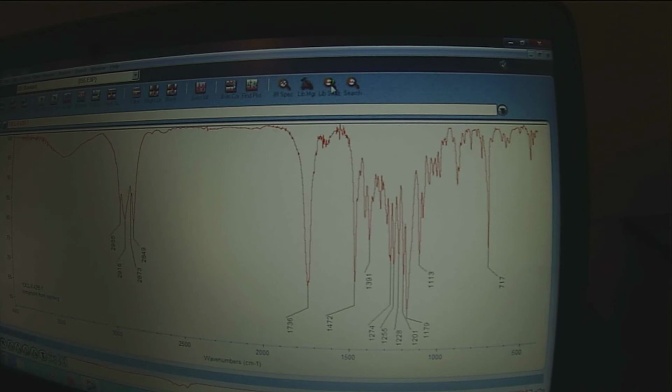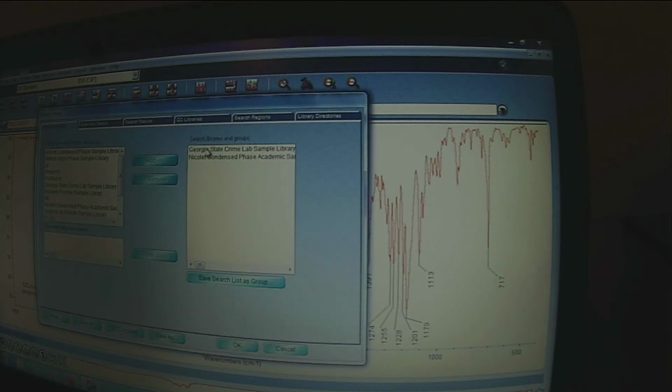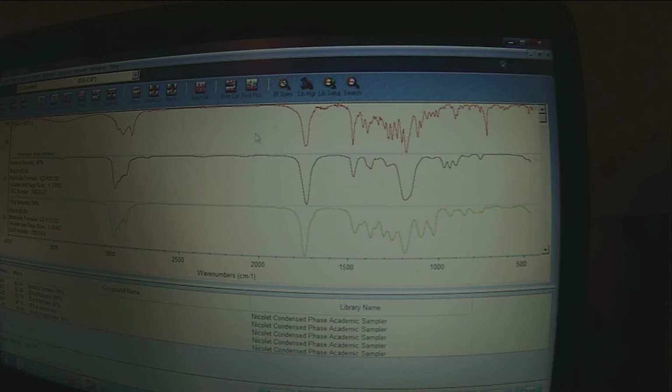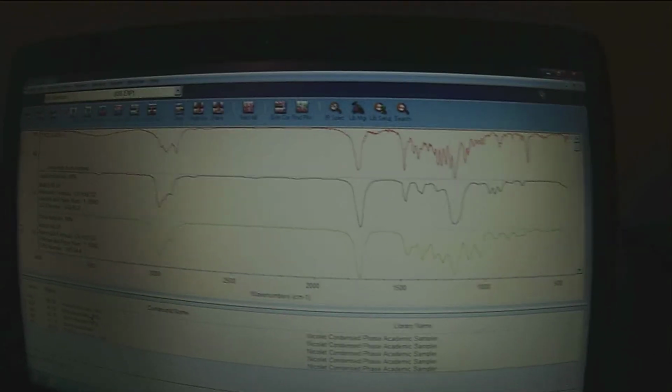So I can go to the Library Setup. And I have two libraries, the Georgia State Crime Lab Sample Library and the Nicolay Condensed Phase Academic Sampler. Trimeristin, turns out, is not in either of those libraries, but there are probably some compounds that are similar to trimeristin in there. So then I can click on the search button, and what it will do is it will pull up the best two closest to the match, and then down here it'll give me a list of 5 compounds.